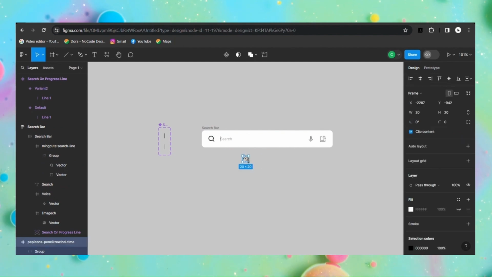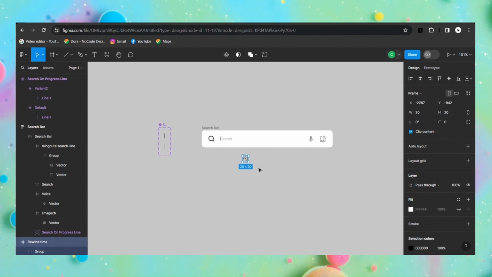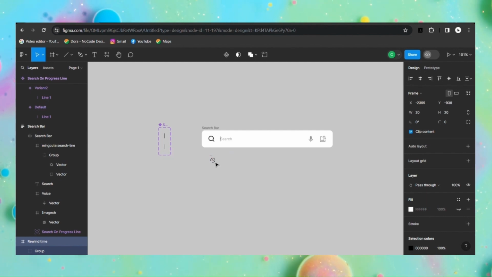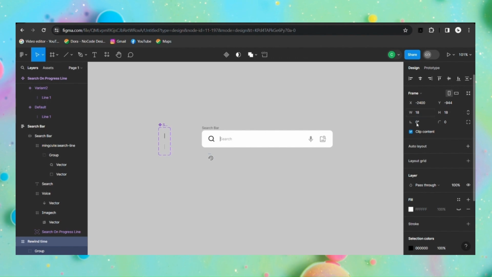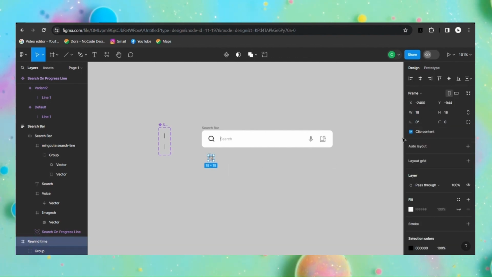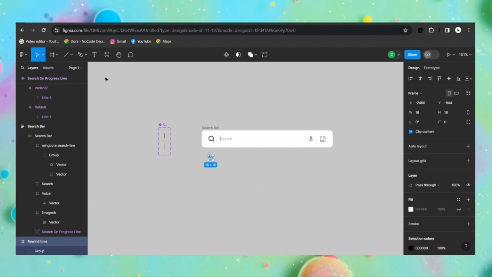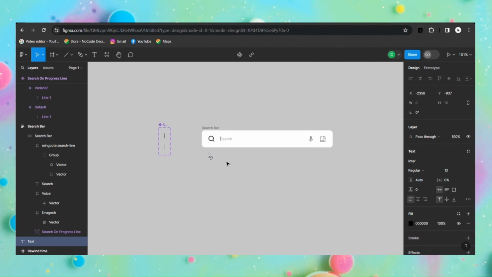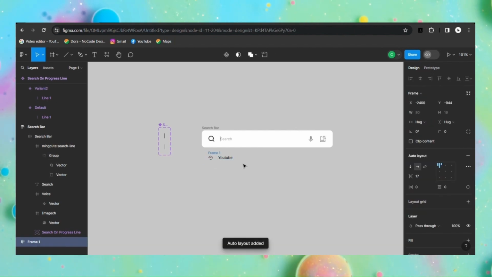Now we will create dropdowns or search results. For that I have taken this icon, which is a rewind time icon. Reduce the size of the icon. I'm adding some texts, like YouTube. Now copy these and add auto layout.